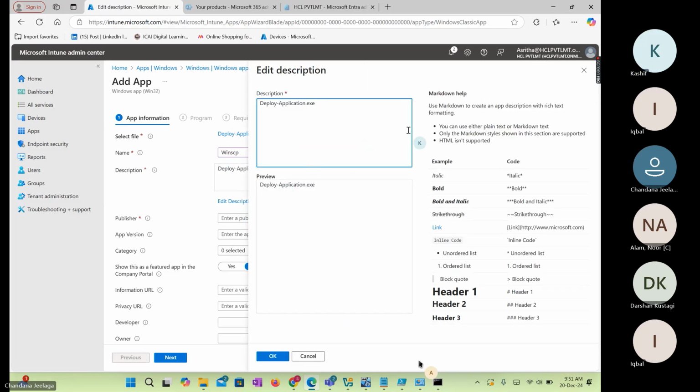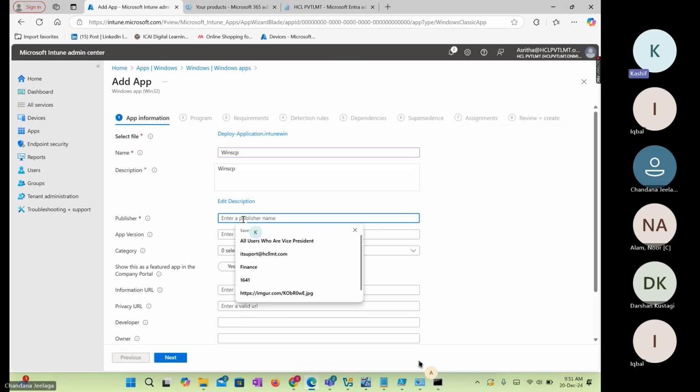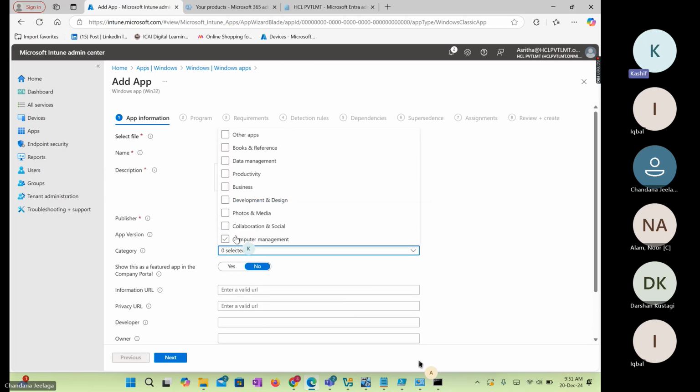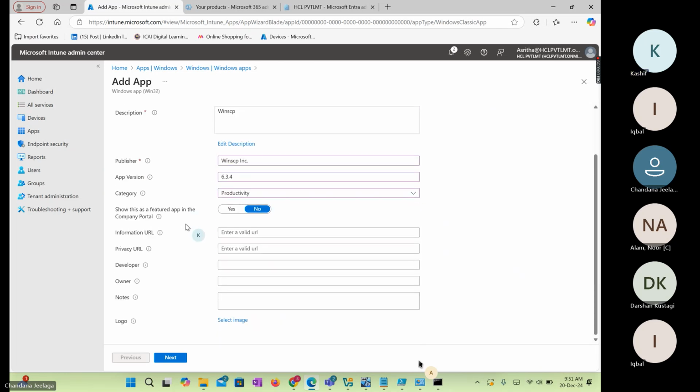Edit. WinSCP, publisher WinSCP, Inc. Version. What was the version? 6.3.5. Okay. Category, then logo.